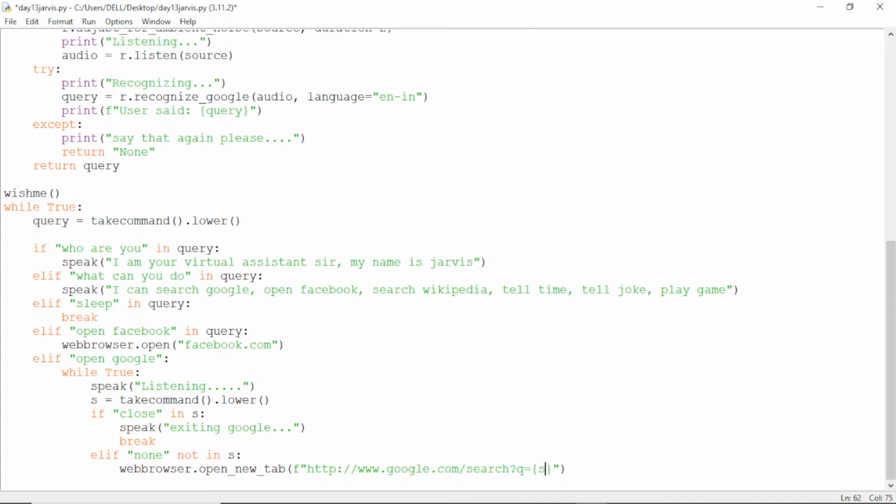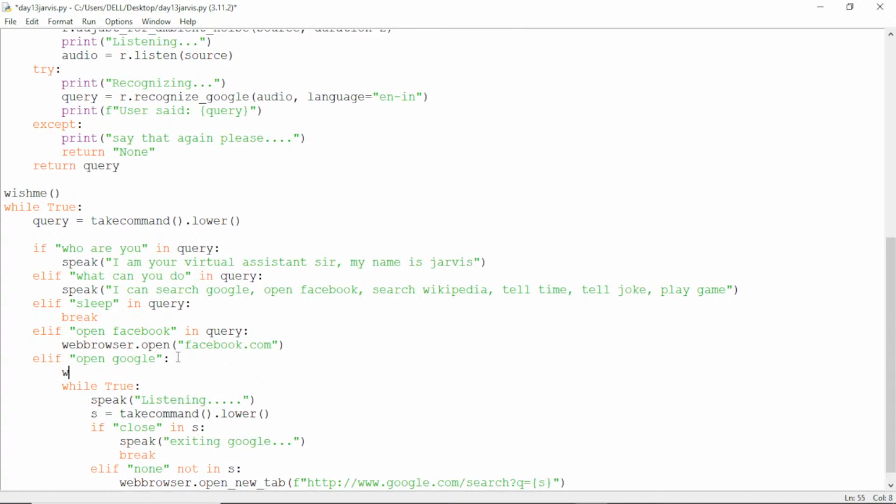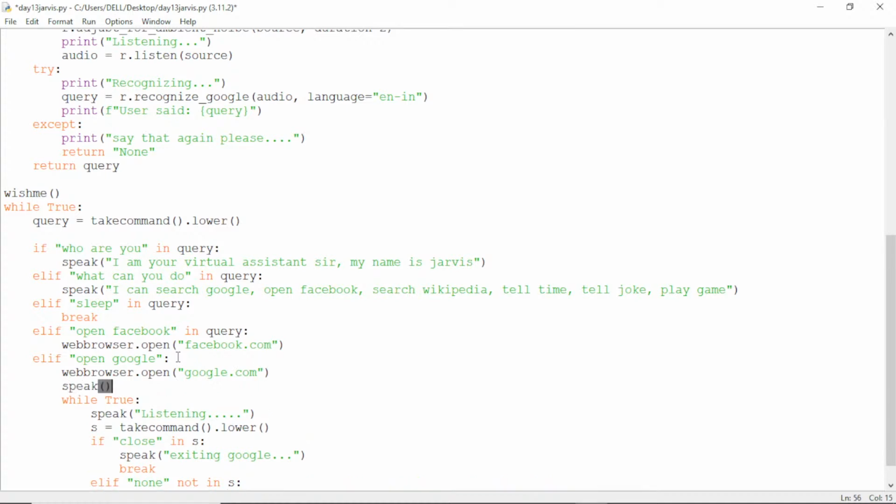And I need to add another option. Whenever I say Google, to open Google, I want it to open Google. Let me call webbrowser.open, and I want to open this link. So this will first open Google. And I want to ask, so I am calling the speak option: Do you want me to search? It will ask me whether I want to search.